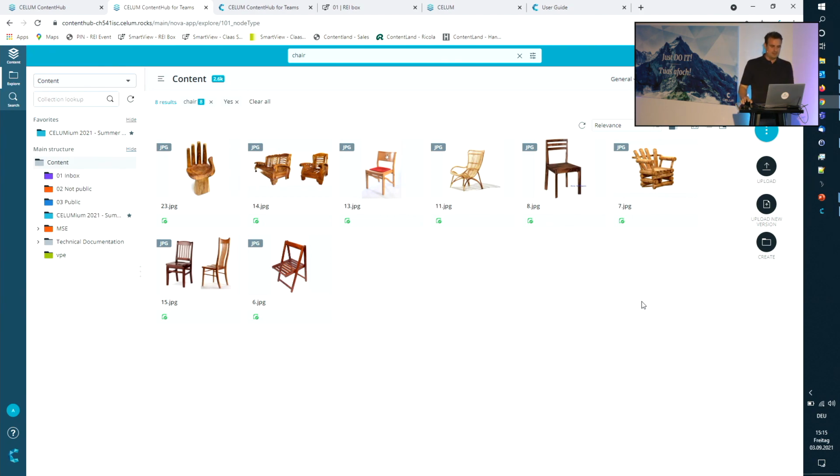Okay. So we've had a look at the dashboard. We had a look at the upload process with duplicate check and with bulk upload of versions. We had a look at metadata, at tagging, at adding metadata. We had a look at browsing and filtering.